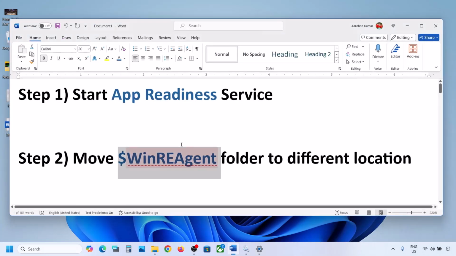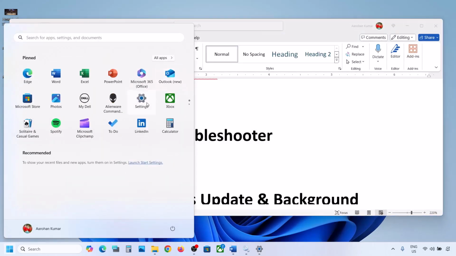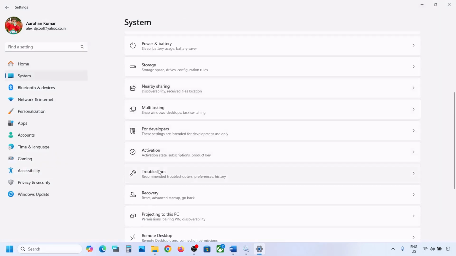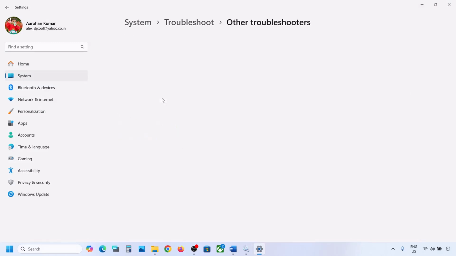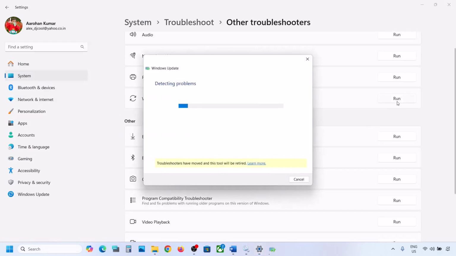Once this is back, now still not working, the next step is to run update troubleshooter. Now for this, open Windows settings and then go to system and then go to troubleshoot, and over here you can click on other troubleshooters, and then here you can see Windows Update. Click on Run and let the troubleshoot complete. Once the troubleshoot is complete, you can restart your computer and then update your Windows 11 and then check.